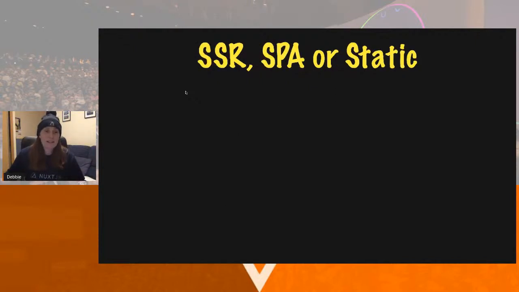And you can have single page application, server-side rendering, or static sites. So I'm talking about static sites, but you can still use Nuxt for single page applications and server-side rendering.